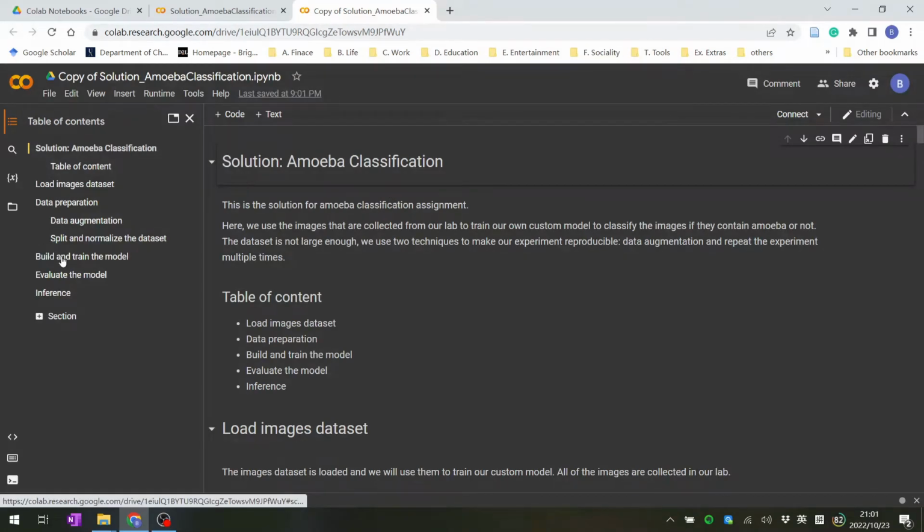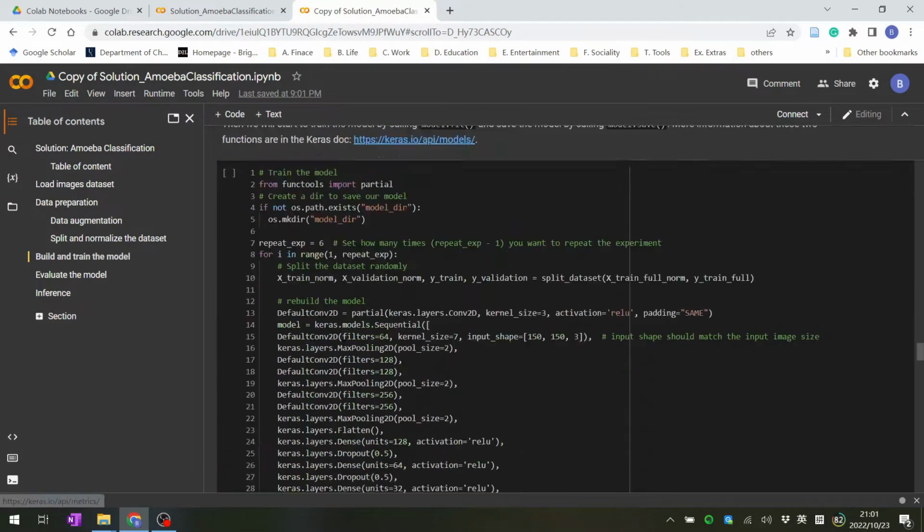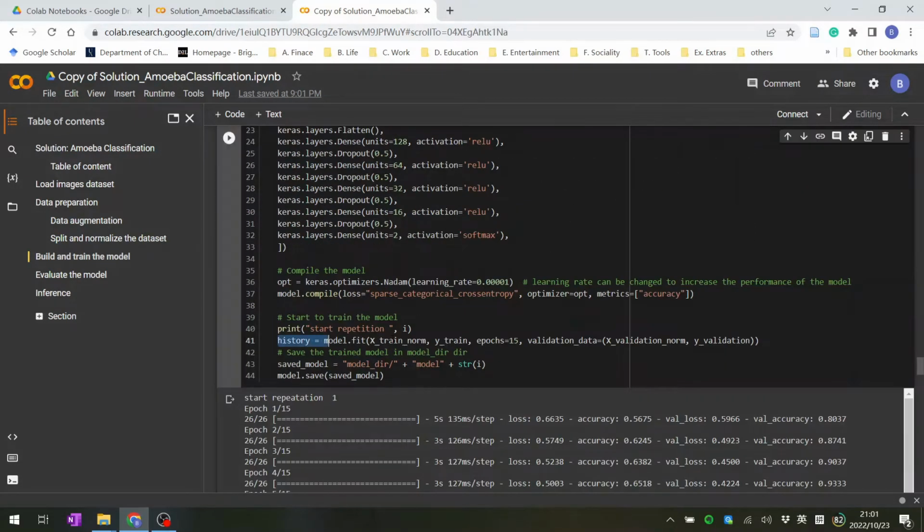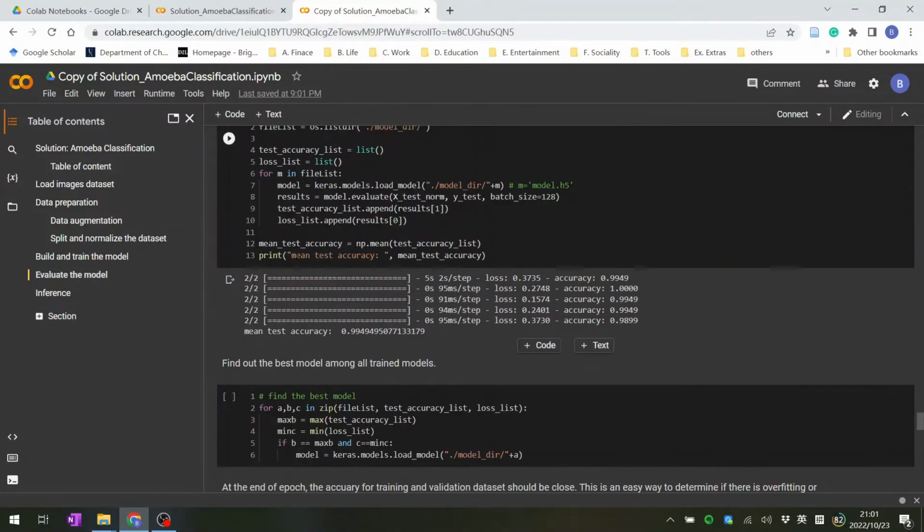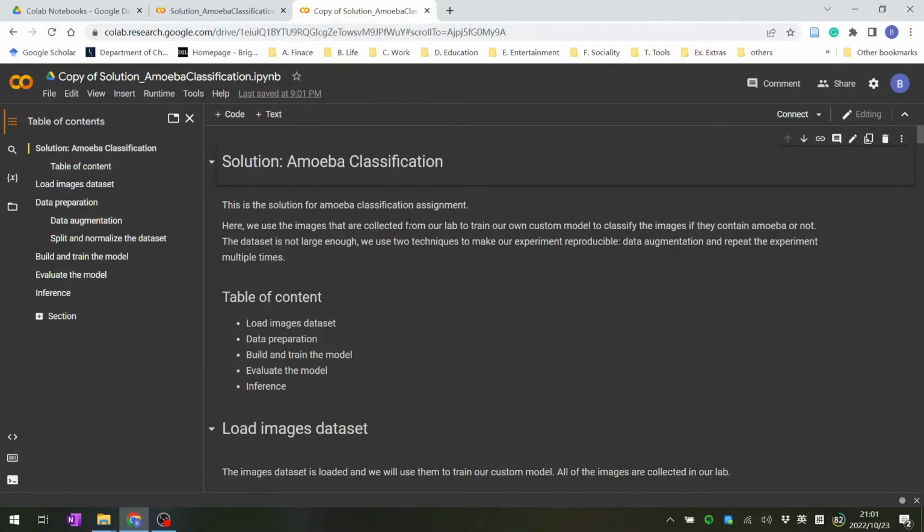In here, the solution for our assignment is in here. Here is your first blank, and then here is your second blank. See if you are right or not. And let's explain more about this solution Colab notebook.